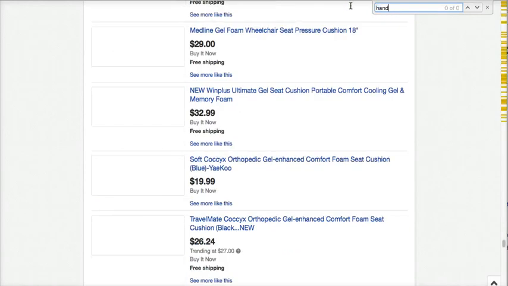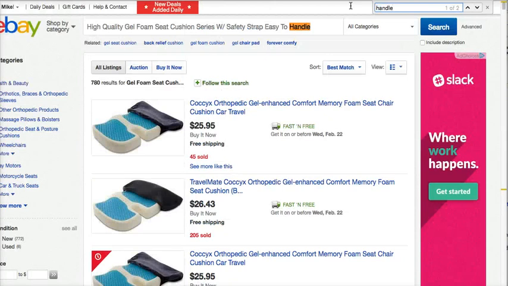So what about the word handle? The word handle doesn't show up very often. That's only in our listing. So this easy to handle is not something we really need in there. It's very unlikely anybody's searching for it because it's not in any of the other listings that have a similarity to what we're looking at. Okay.